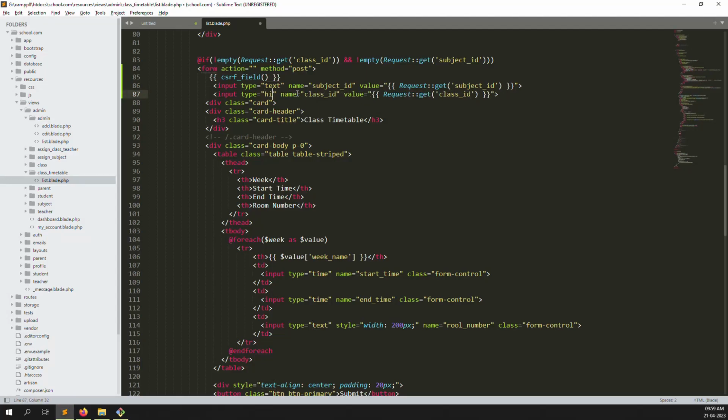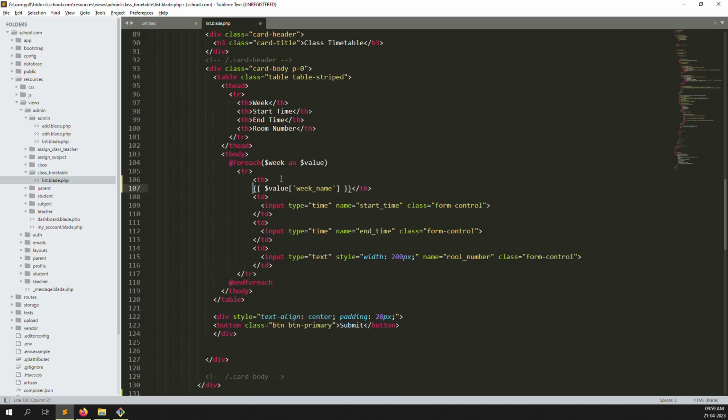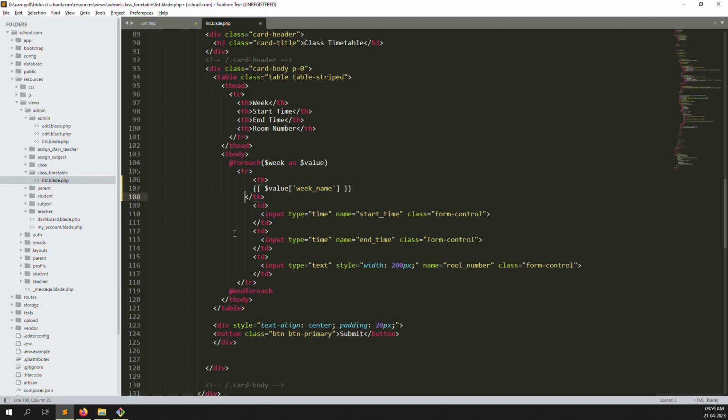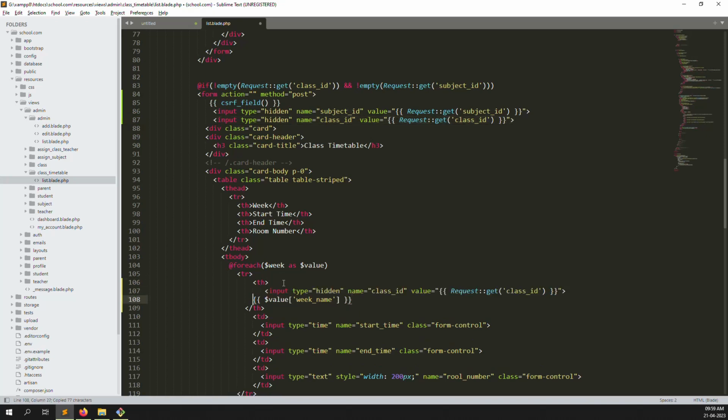Let's make them hidden now. The same thing we can do here, hidden. We also need to use the week ID inside a hidden field, because here we are showing the name. So let's make this a hidden field also. Just copy the above and put it here, and you can write name, meaning here you can change it to ID.